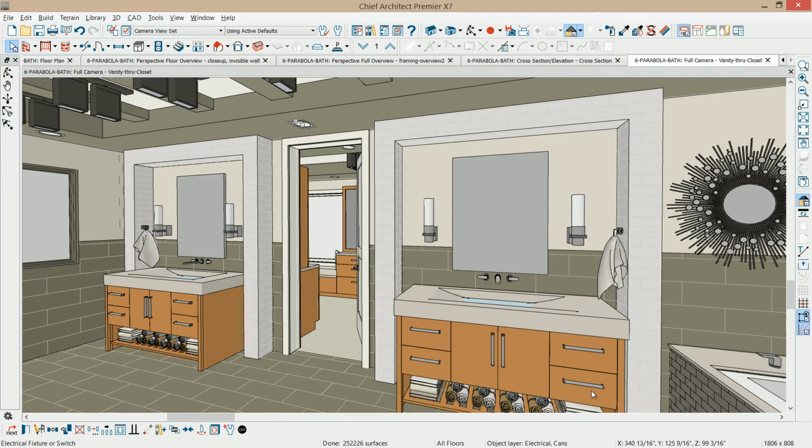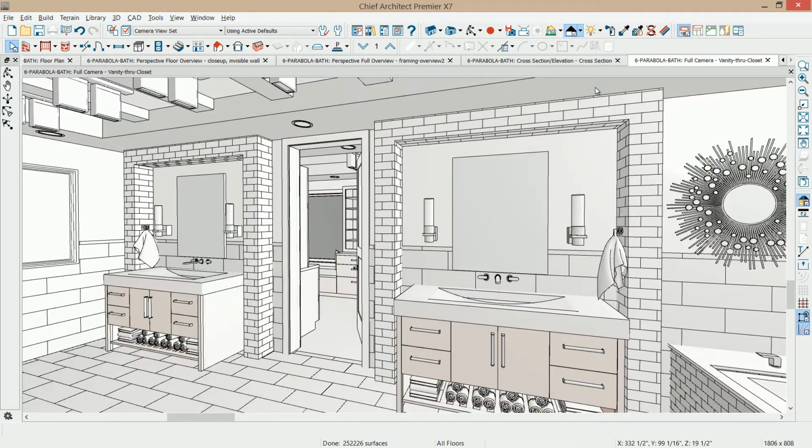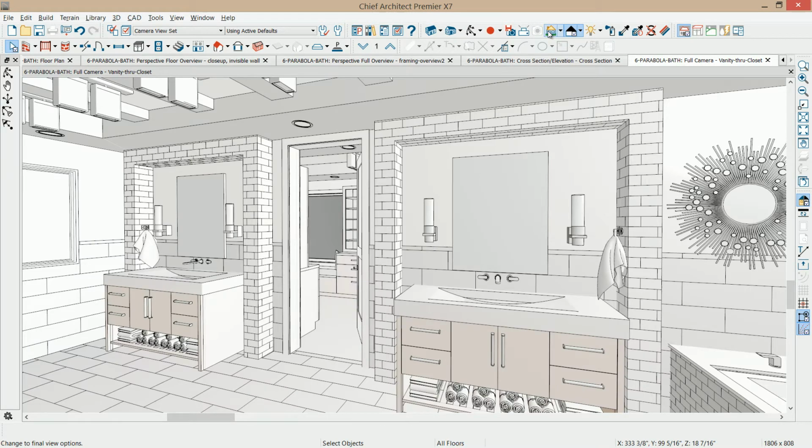Let me change the camera view to our technical illustration view. And again, I'm using this at 100%, so using Final View isn't going to make any changes on that for the most part when I set that up.